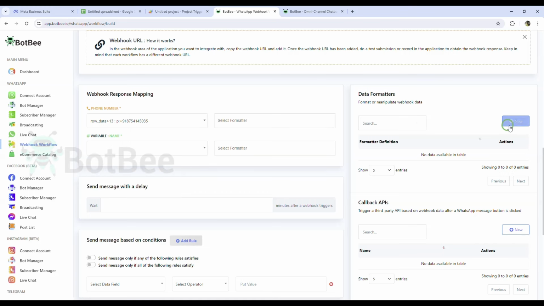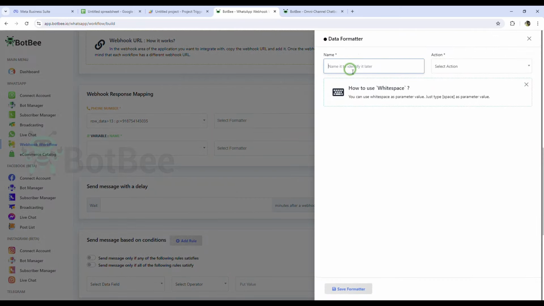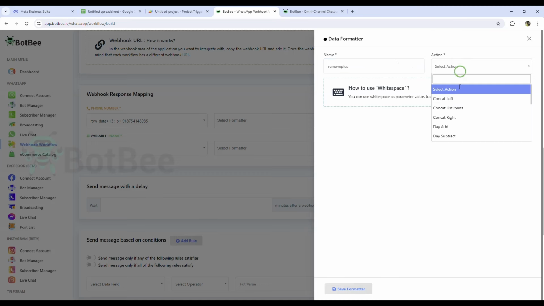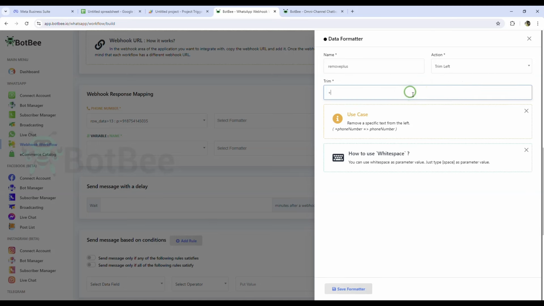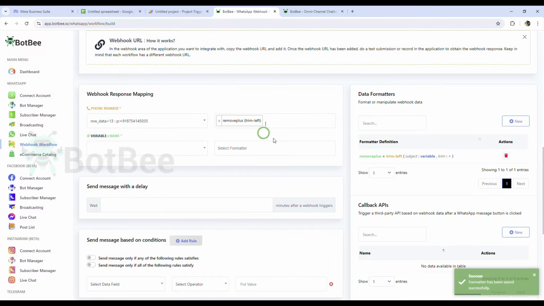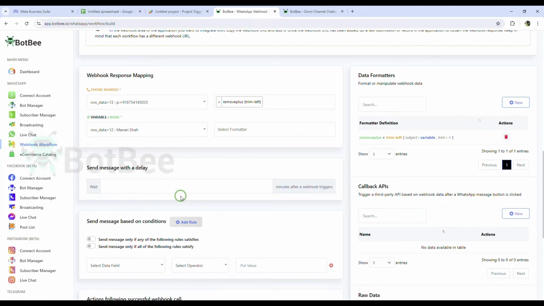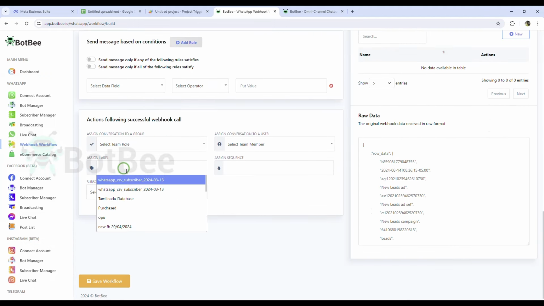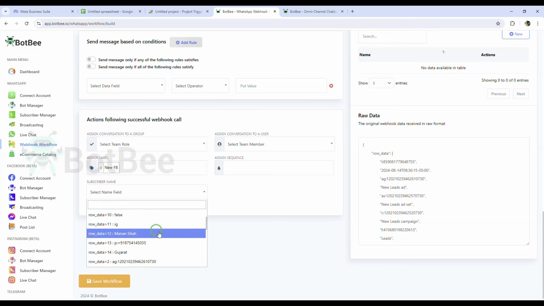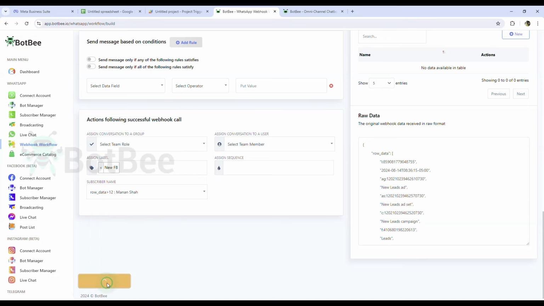To remove the plus sign, we need to create the formatter. Select action as trim left and enter plus sign. If you want, you can assign the label. Save workflow.